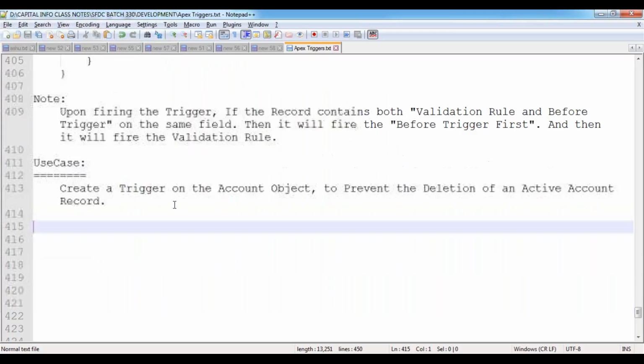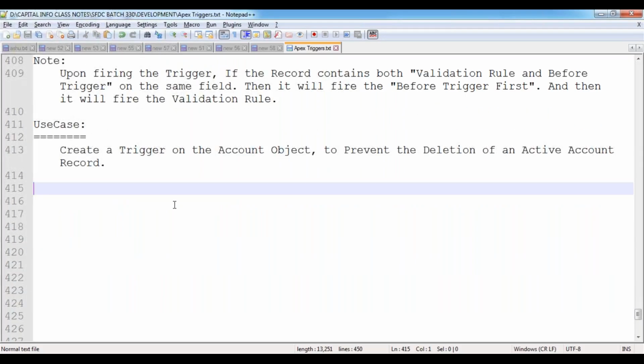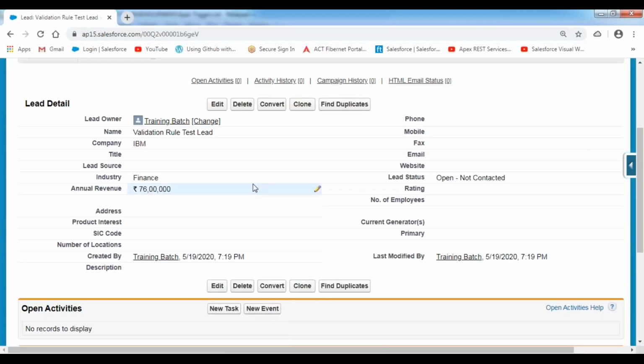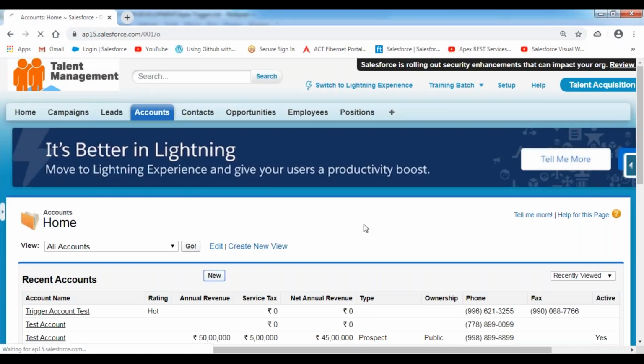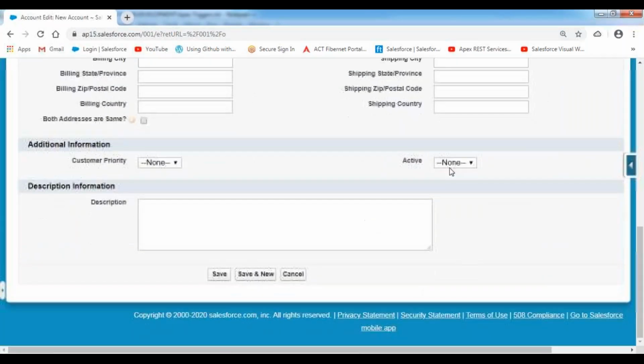That means whenever you are trying to remove an account record from that object, I want to verify the active status of this account record. Whether this active status is equal to yes, because the account record has a field called Active, which has two values, yes or no. If it is yes, that means the customer is an active customer, I don't want to allow the user to remove this record.